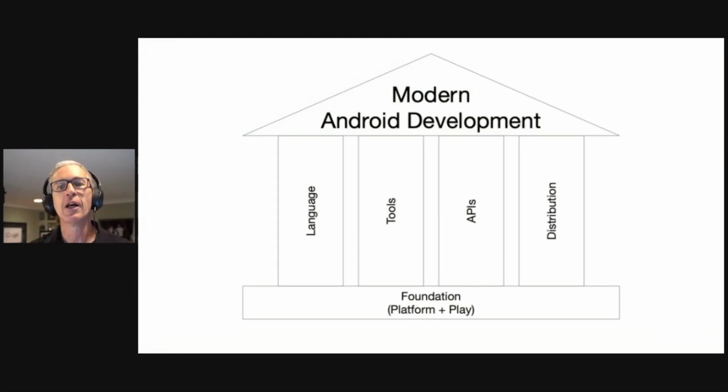We have the language choice, the tools that we talk about, the APIs that you should be using, and the distribution. Underneath all of this, obviously, is the foundational stuff. It's not like we're taking away the platform. It's not like you don't need to know what an activity is. There are these fundamental things about Android development that still exist, on the platform side as well as distribution. So we'll just take those as read, but then we're building on these optional components on top of it that we believe you should be using.